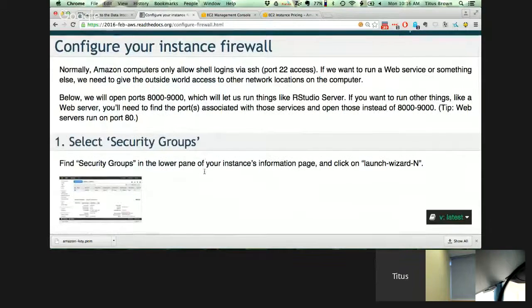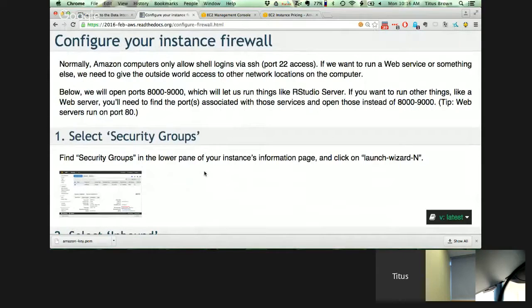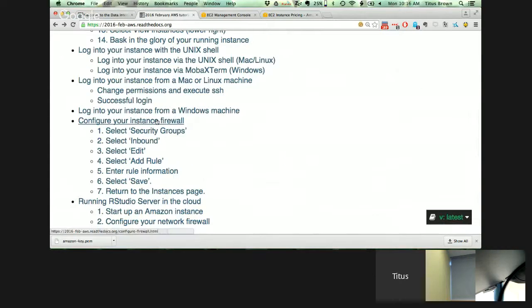This isn't as exciting as installing software, but basically by default when you boot a computer on Amazon, this is under "configure your instance firewall" on the 216 Feb AWS website. By default, when you start up an Amazon machine, it only allows logins via SSH, and that's it. There's no other access via the web or anything else allowed. You can't telnet in, you can't FTP in, you can't use it as a website.